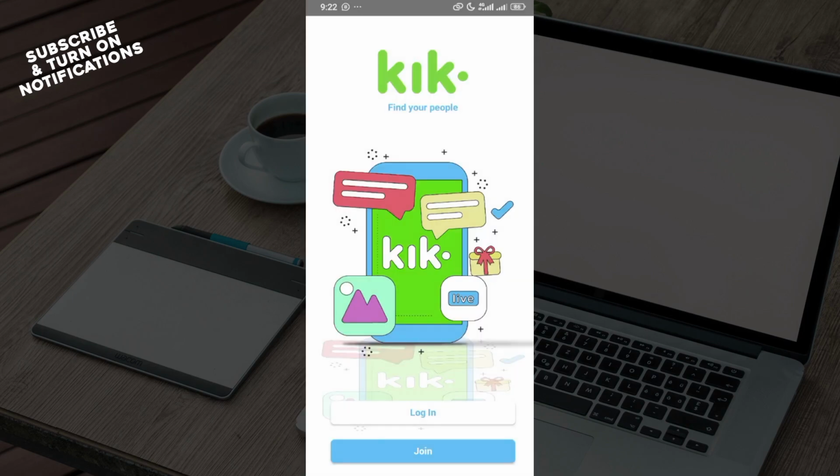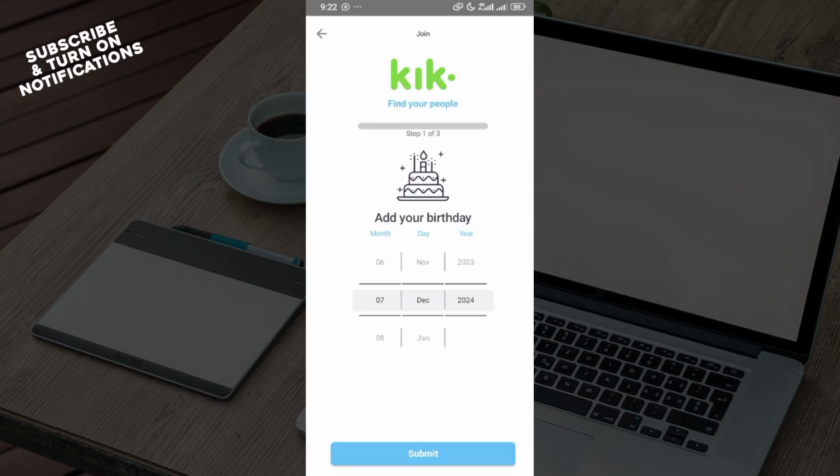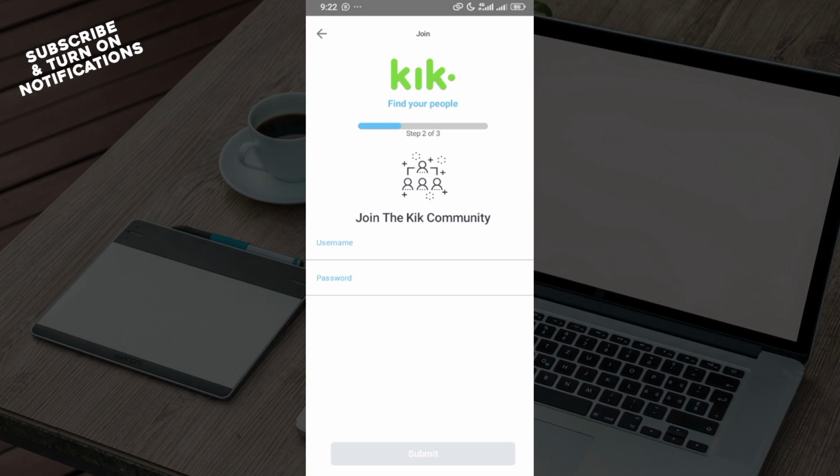So you can just accept this, and then the first step will be for you to add your birthday to the app. So just go ahead and select your year, date of birth, the month, then click on submit. Note that this is just an example, okay? This is just an example to show you how you can create an account on Kick.